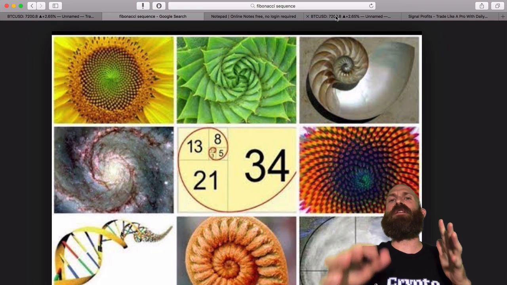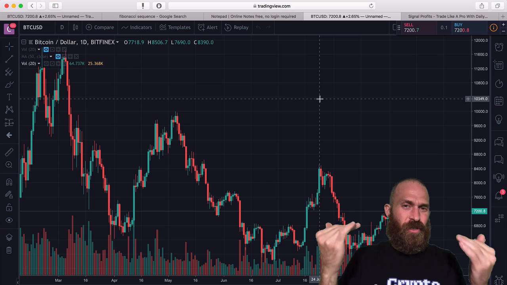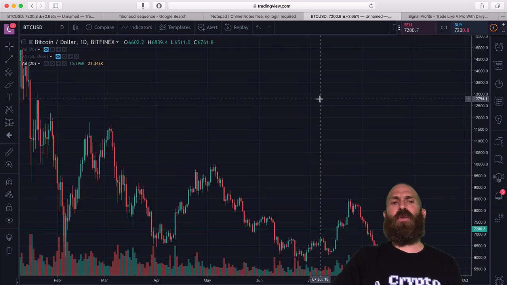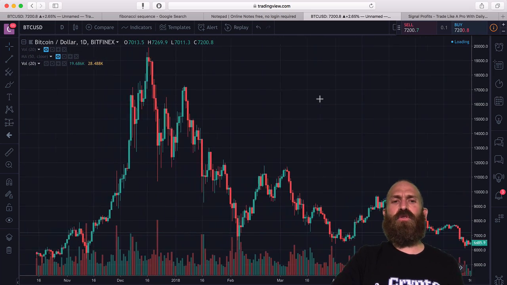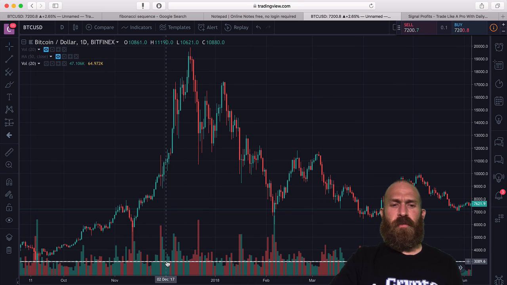Well, it turns out markets are no different than nature. The markets actually just respond rationally. It's us humans who are irrational. So I'm going to show you now how to use this Fibonacci sequence to help you out with whatever it is you're doing.